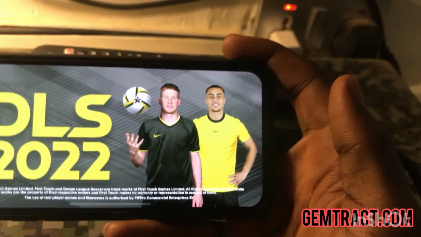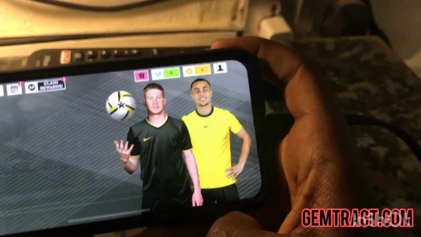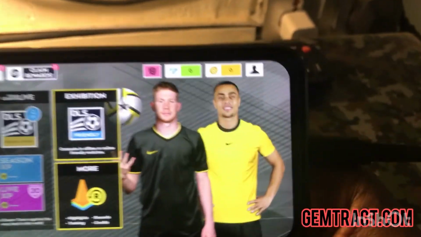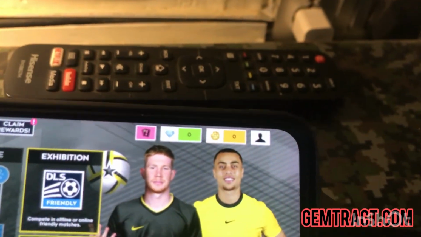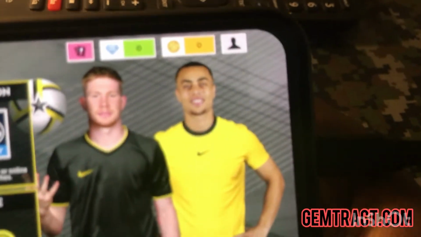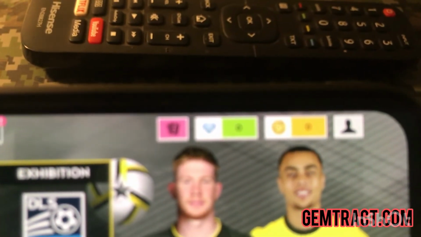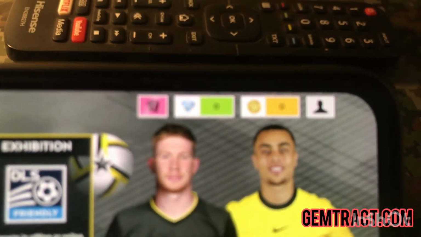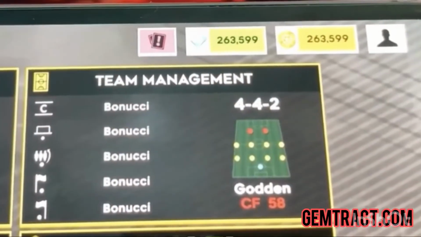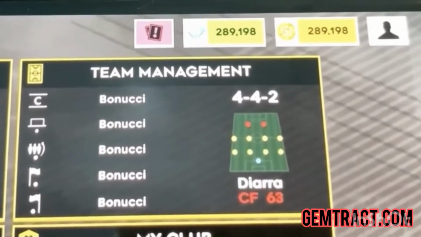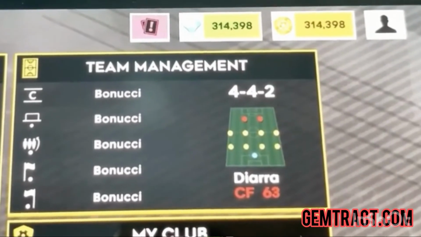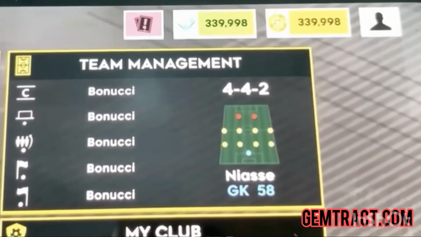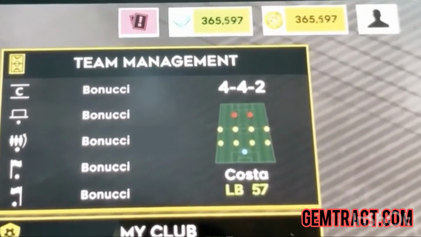As you can see, it's loading. So here is where you see where your money will load. Continue. So guys, as you can see, it's already loading. You have to start the game before you get this. It's already loading.